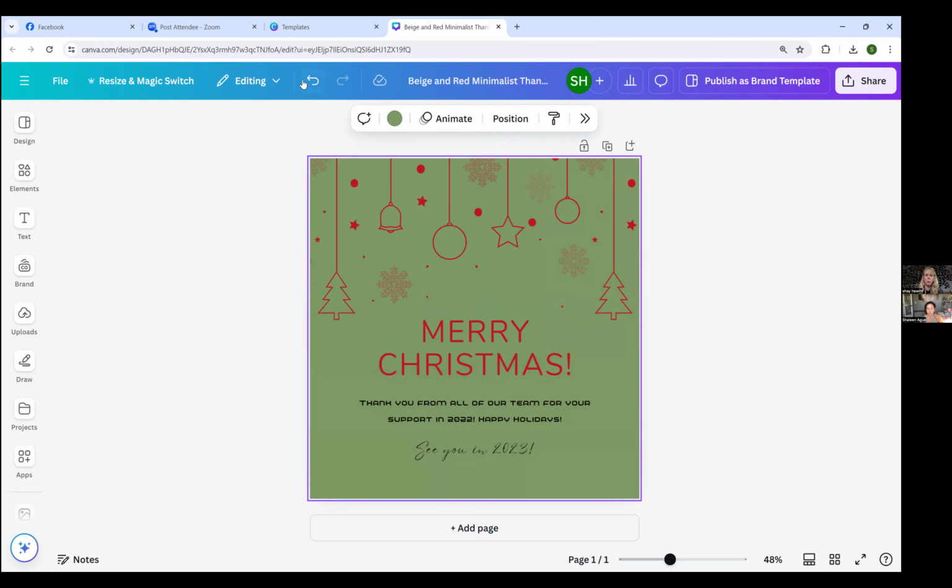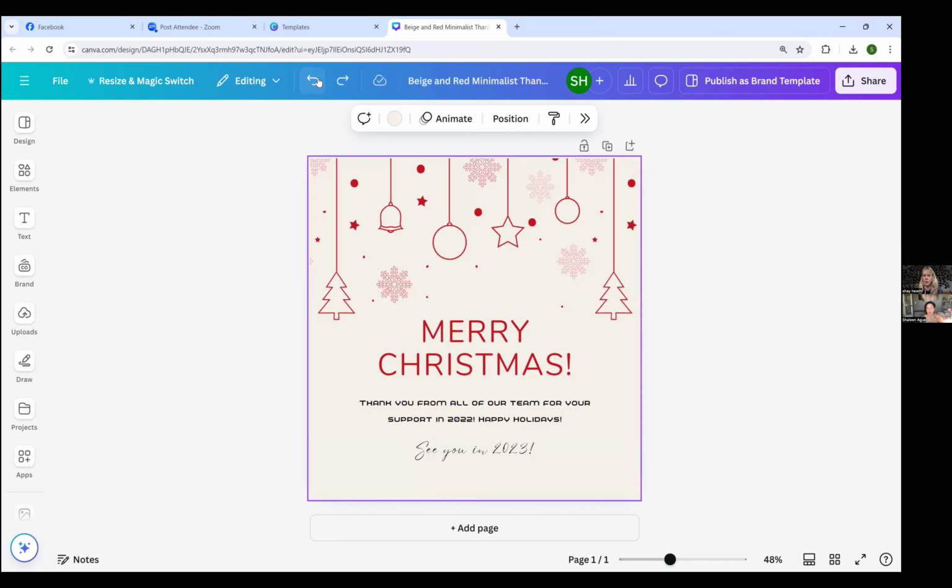If you want to undo your changes because, hey, that green just isn't pleasant, you can do either Control Z or you can use these arrows up here to undo your steps.